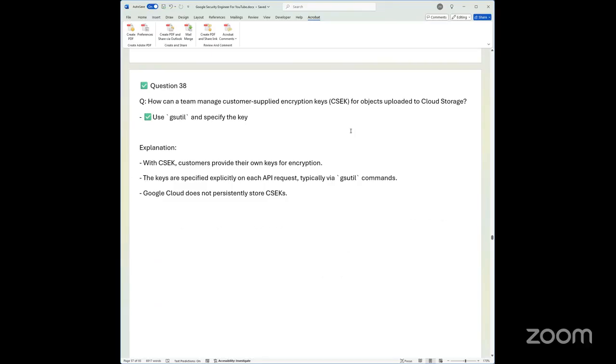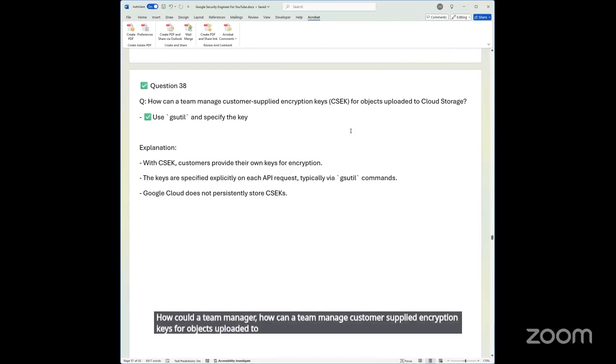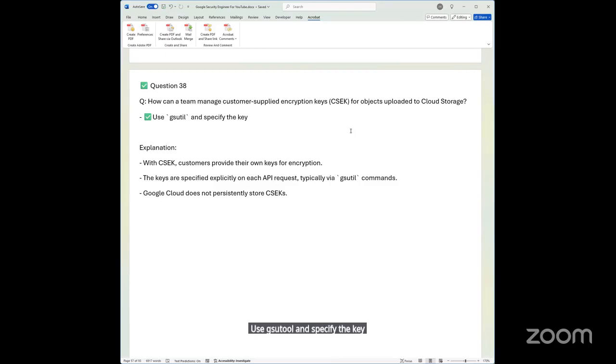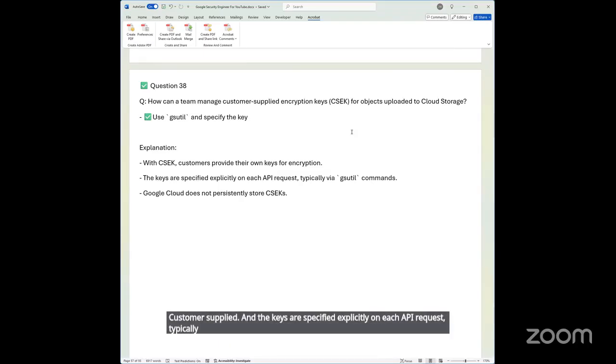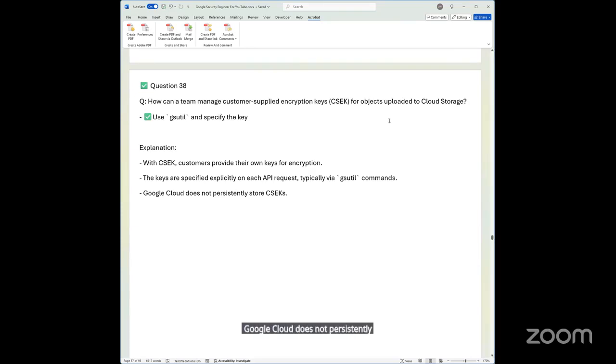How can a team manage customer-supplied encryption keys for objects uploaded to cloud storage? Use gsutil and specify the key. With CSEK, customers provide their own encryption keys, customer supplied, and the keys are specified explicitly on each API request, typically via gsutil commands. Google Cloud does not persistently store CSEKs.